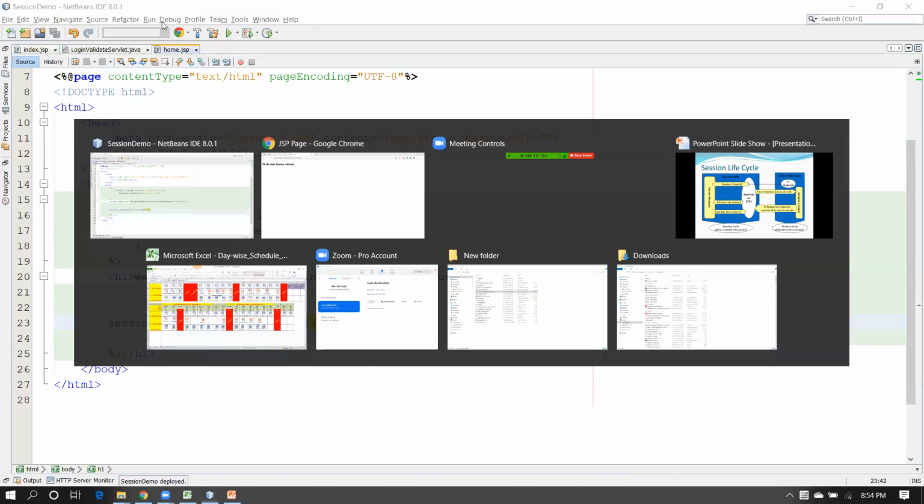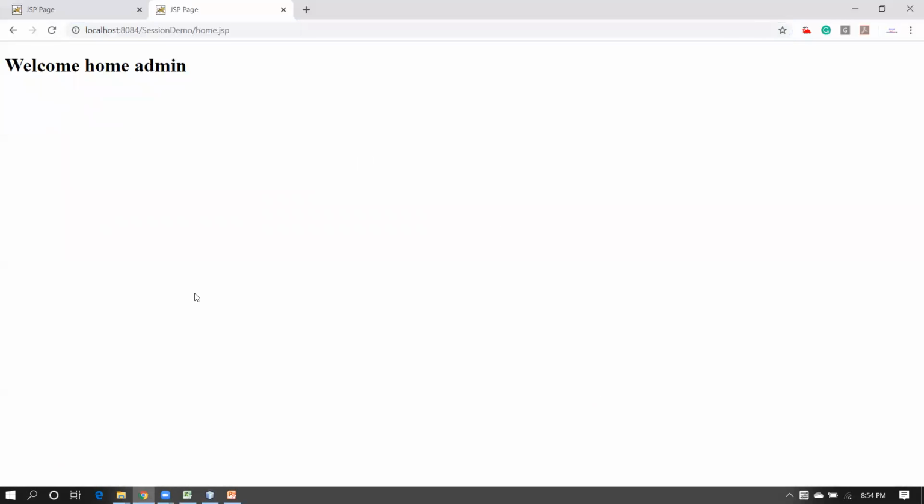Okay, so just look here. This is the page. Now count it, 10 seconds. 10, 9, 8, 7, 6, 5, 4, 3, 2, 1. So now this page has been inactive for 10 seconds. Now if I refresh it, see what happened. The session has been destroyed. Whatever value you put into your session will vanish, and you go back to the index page and it says please log in.